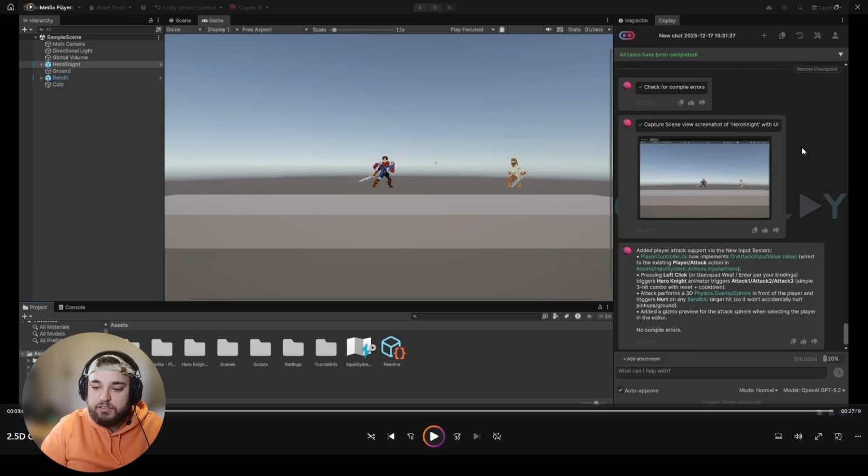After a screenshot just to check if the scene looks correct. And here you can see what it did. It adjusted the player so the on attack input value plays the attack action. So it set up the animation and the action.